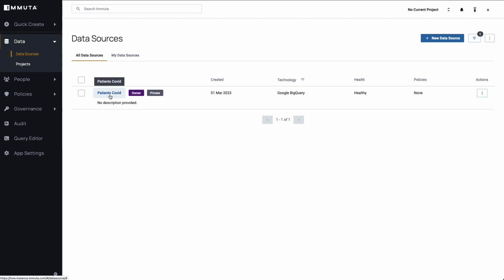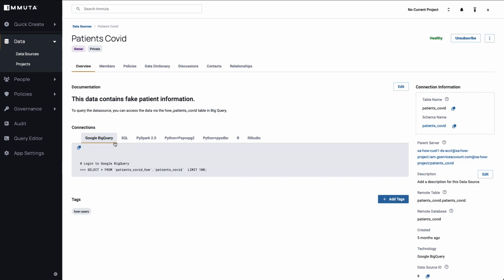If we click into the patient's COVID table, we will see the main landing page for this data source. This landing page is a great place to put descriptive information about the source. Immuta can also pull existing metadata from a catalog solution, like Elation.